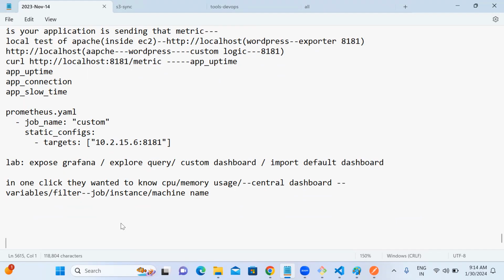Centralized dashboards and custom dashboards. For example, in our environment different applications are running. One application team comes to us and says, I need a custom dashboard. In that dashboard, only my instance should be shown. I created the custom dashboard and gave it to them.